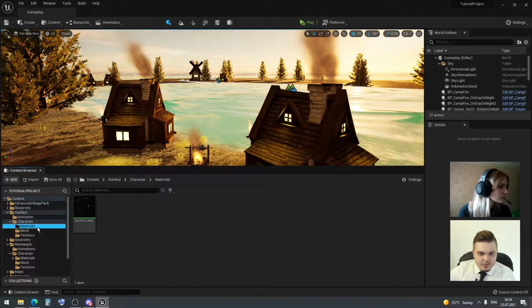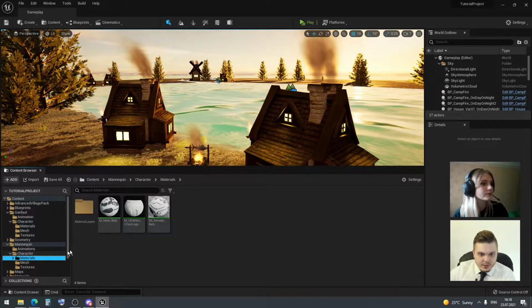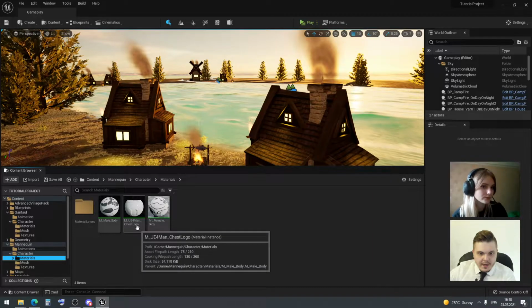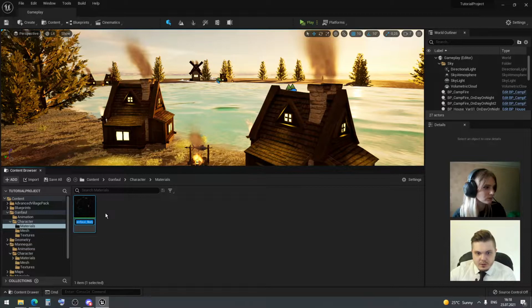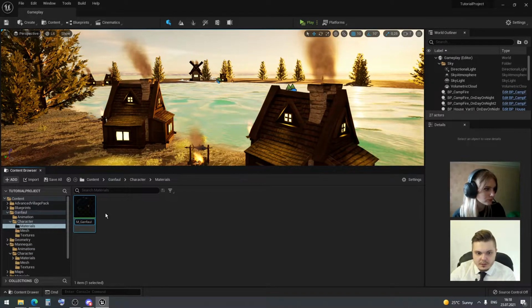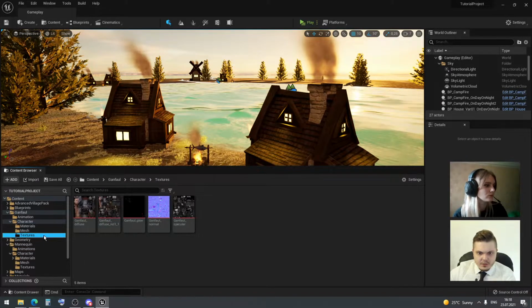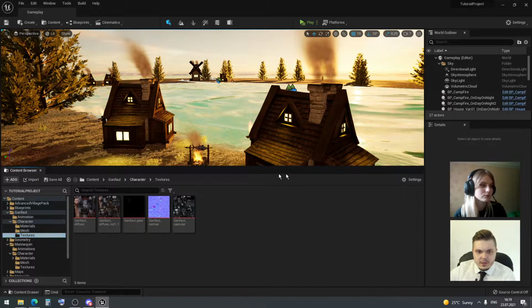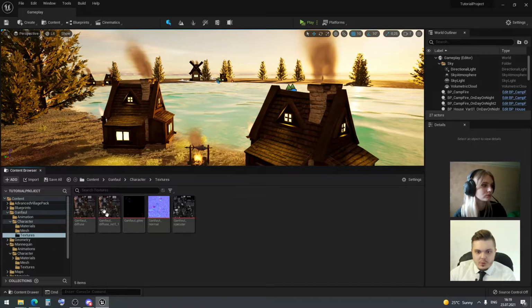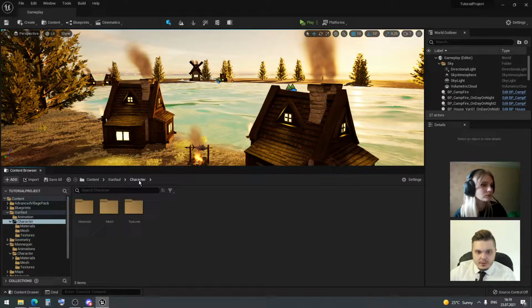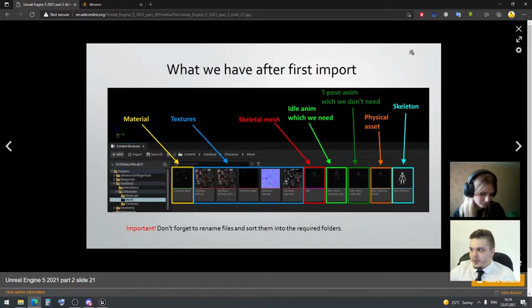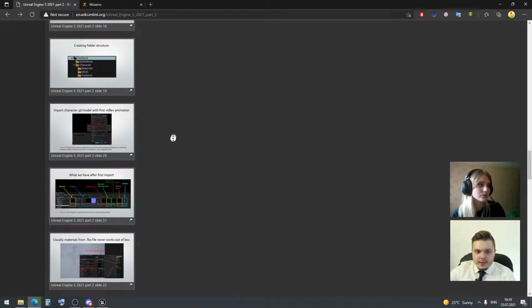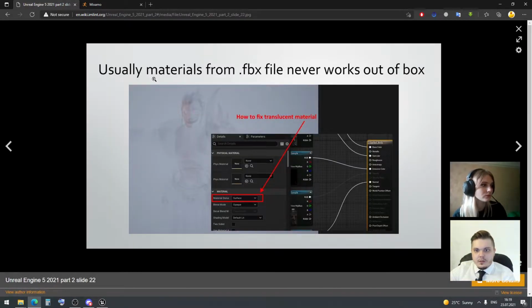Okay, then about materials, we can go to materials and m underscore material. So it must be m underscore gainfall material, and texture actually doesn't matter this time. For short, we will not rename all of these textures. Okay, great. Let's go back to the animations.